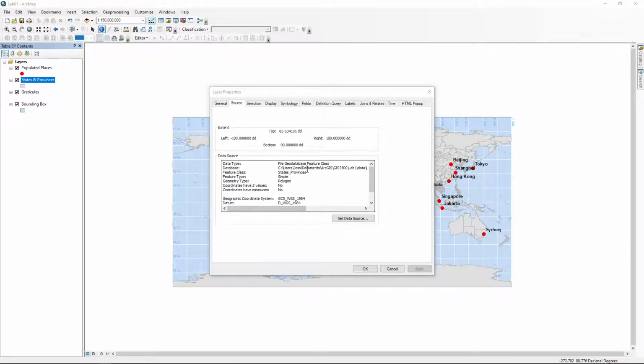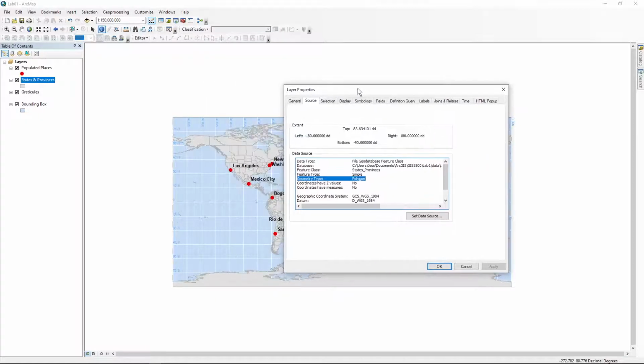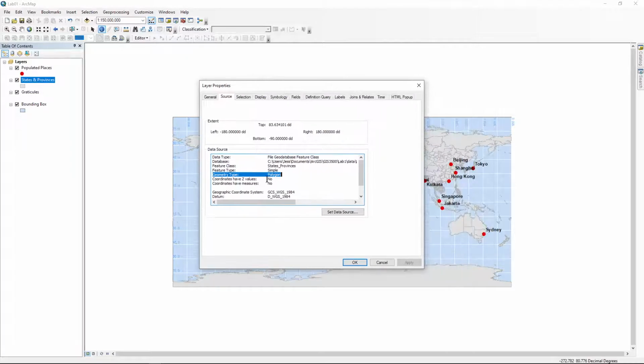And a lot of this stuff seems pretty complicated, but it's also pretty important to have. The thing we're looking at here is we want to figure out the geometry type. And so our geometry type is a polygon, right? So states and provinces represents all these states and provinces that make up all the countries. And it's a polygon file, or type, polygon type.